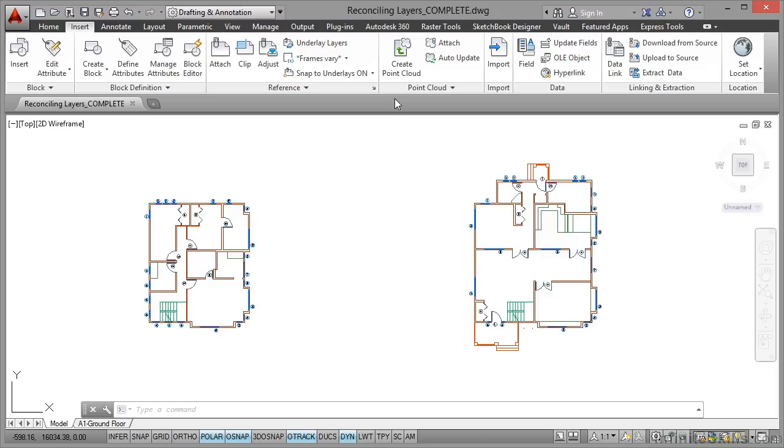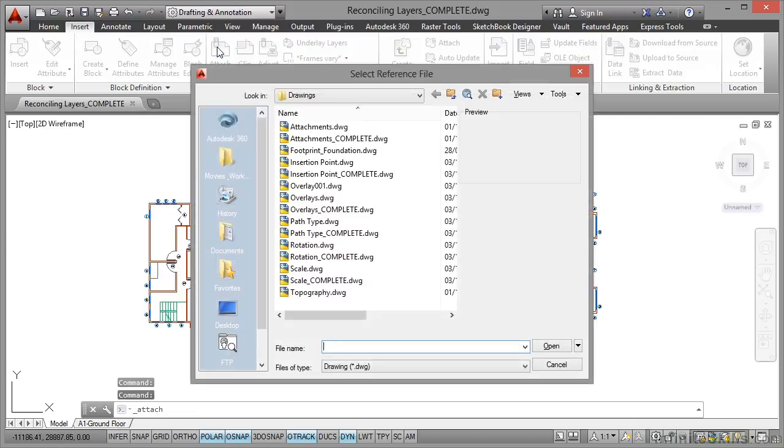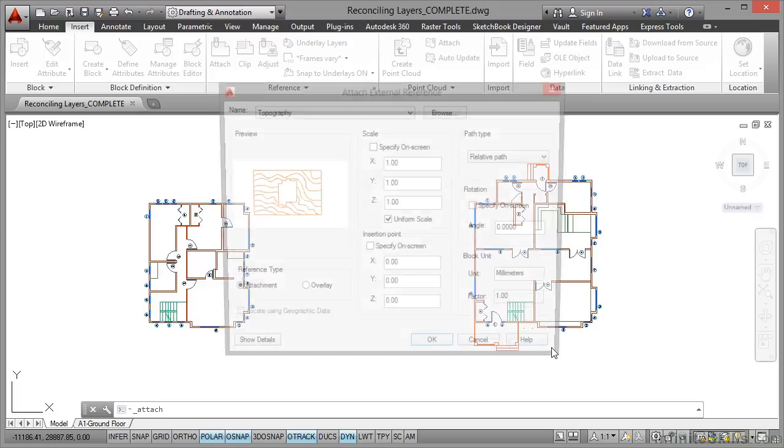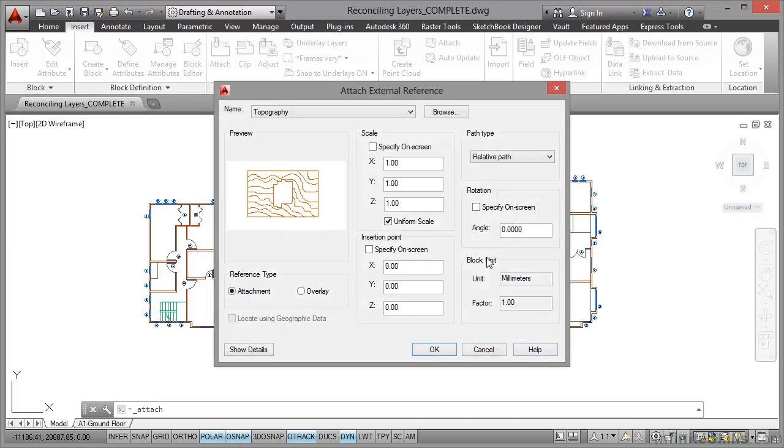You'll notice at the top of the screen, I've got reconciling layers complete open. Obviously, if you want to follow along with the video, you need reconciling layers.dwg from your working files. Now, we don't actually have any references or XREFs in the drawing at the moment. So I'm going to go to the Insert tab and click on Attach, like so. I'm going to bring in the topography first, as we've done for a lot of other previous videos. Click on Open. All of the settings will remain the same.